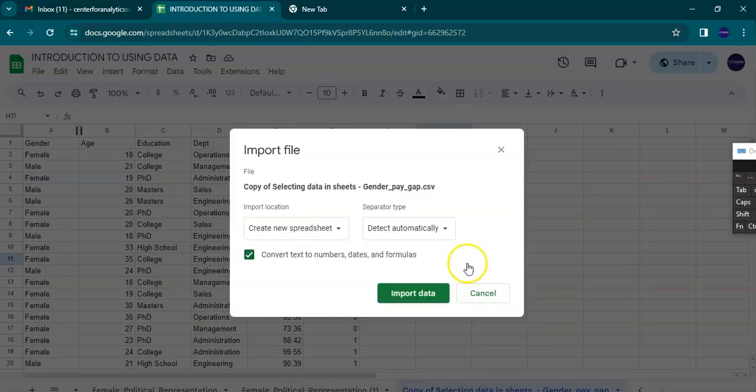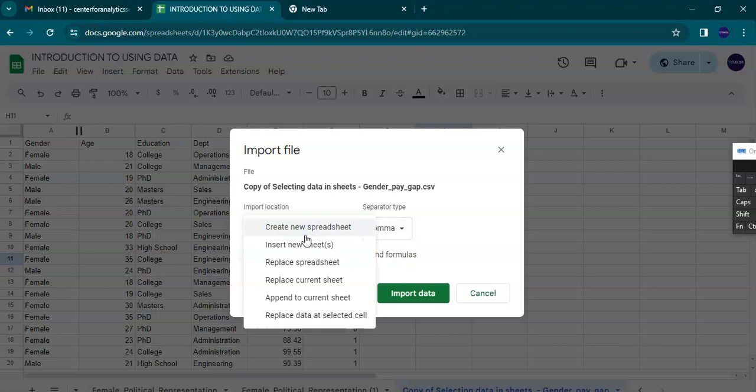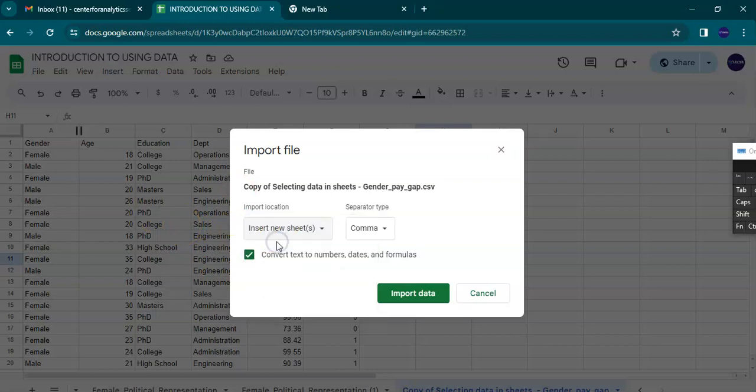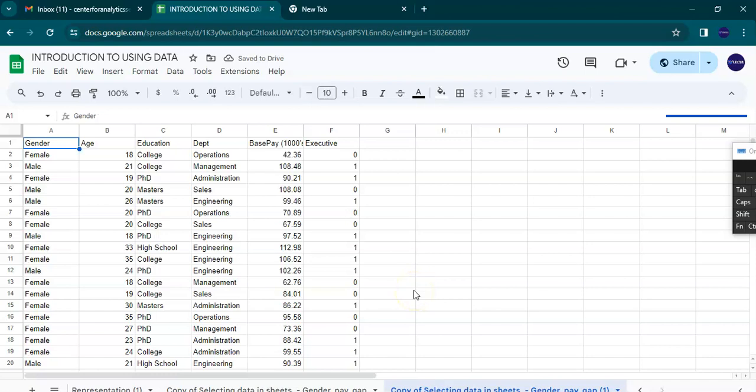Now we said our separator type is asking us what file format we are bringing in. Now it is CSV, comma separated values. So select CSV, and I want my data set to be inside this spreadsheet, so select insert new sheet. Now let's go to import. If this imports correctly, then our separator type is correct. So this was the first one we were using, and this is the second one we've imported.